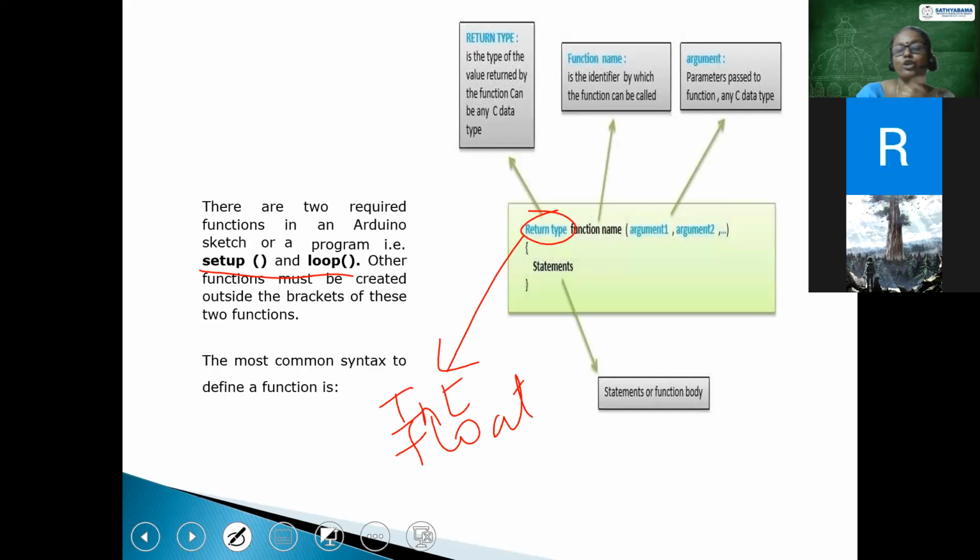Now in the return type, if I have used int, float, char, definitely which statement is necessary? Return. Very good, Mishra. So that is very important. And the function name is like your variable name. You can keep any function name. And if you want to pass any arguments, you will use argument 1 comma argument 2.